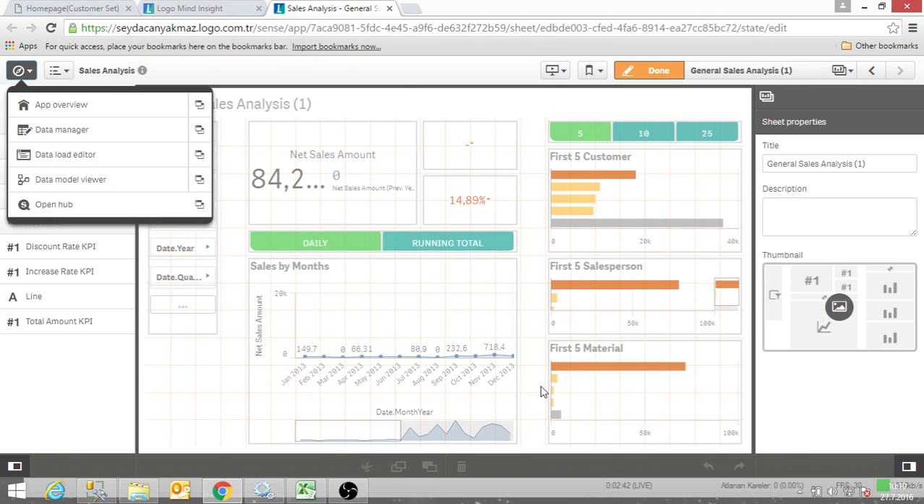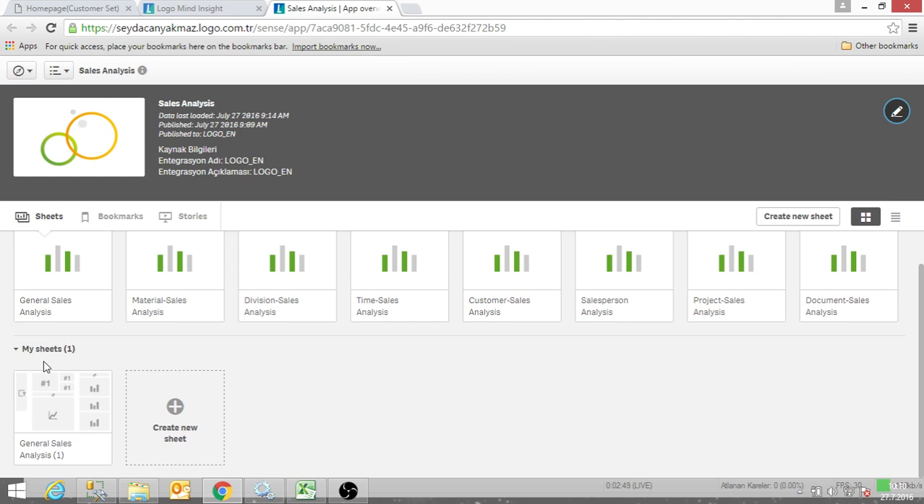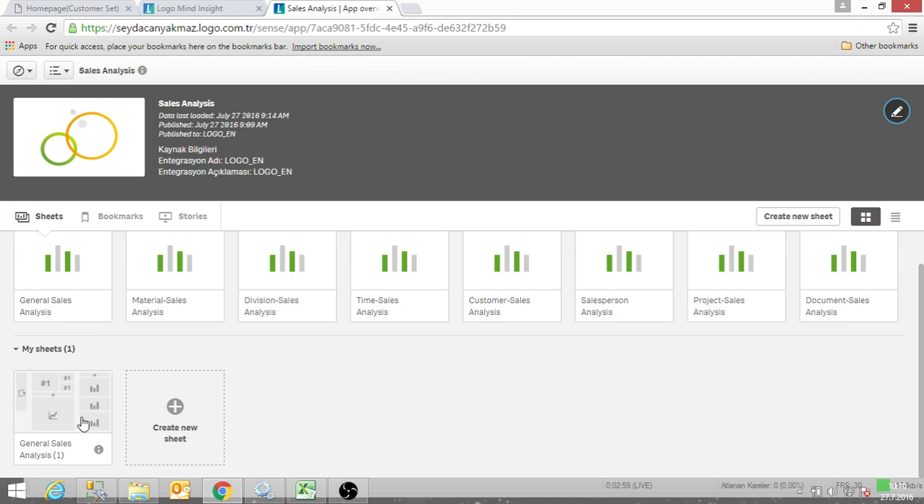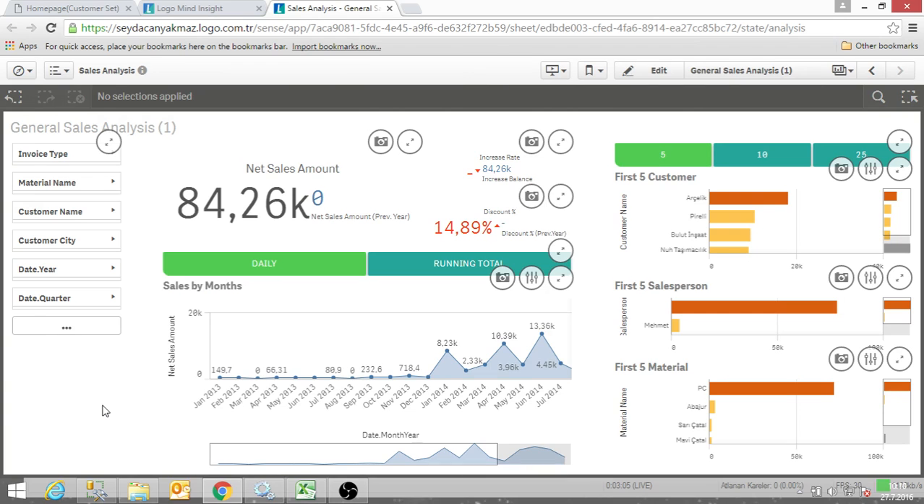When you do this, on this screen you will see a part like My Sheets. We created lots of base sheets with our integration, and when you duplicate one of them like that, you will see it under the My Sheets folder. Now you can do what you want on this step.